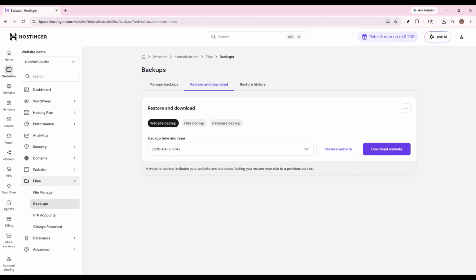Once the backups page opens, you should see options related to restoring and downloading your website. Now click Restore and Download. This is the step that opens the available backup actions and lets you continue towards saving a copy locally. Depending on your account or website setup, Hostinger may show different backup options, so take a moment to make sure you're selecting the right site before you proceed.